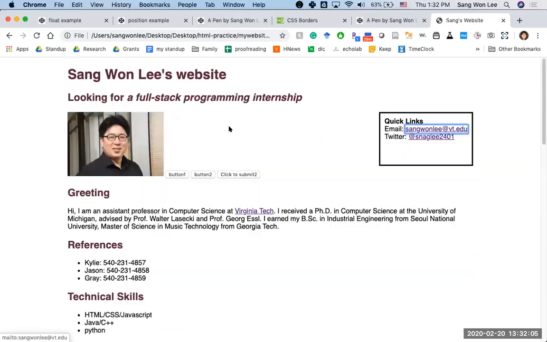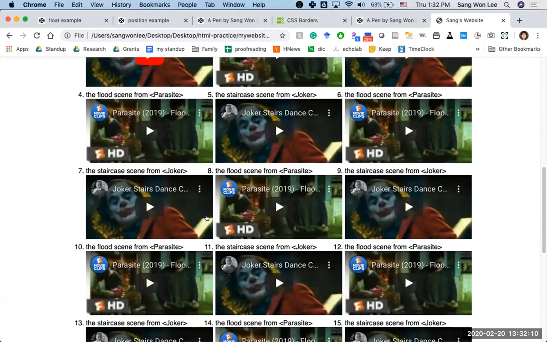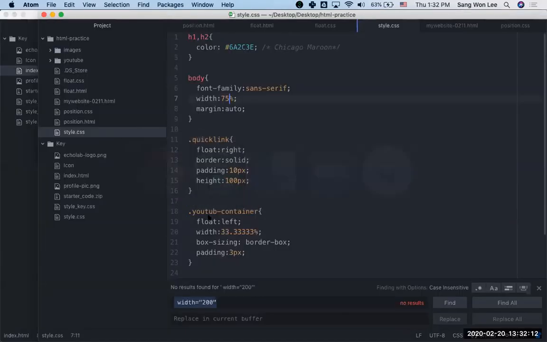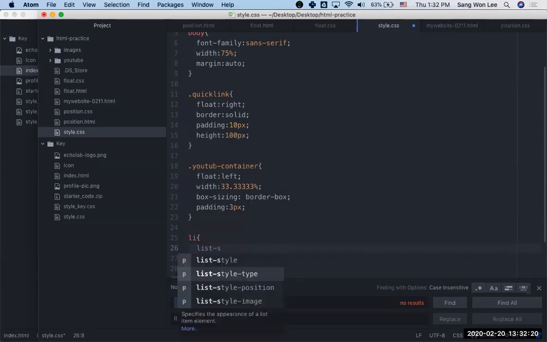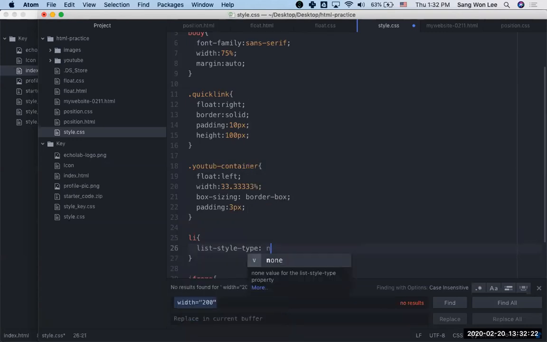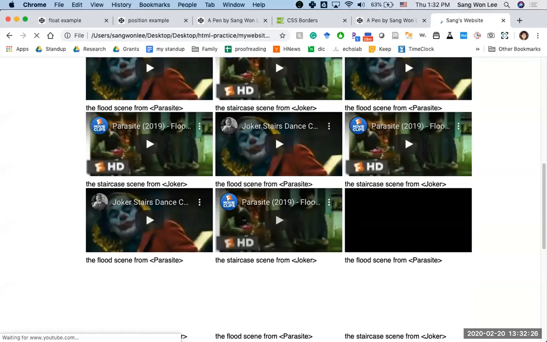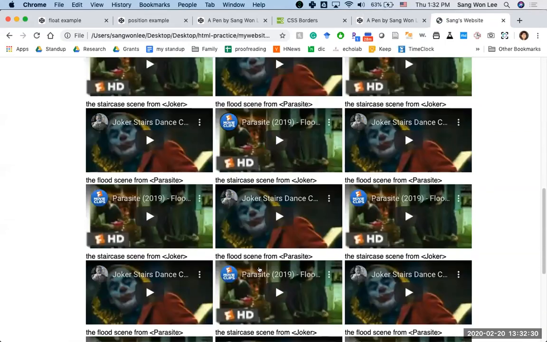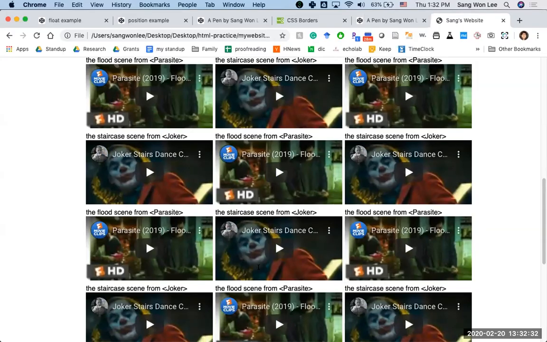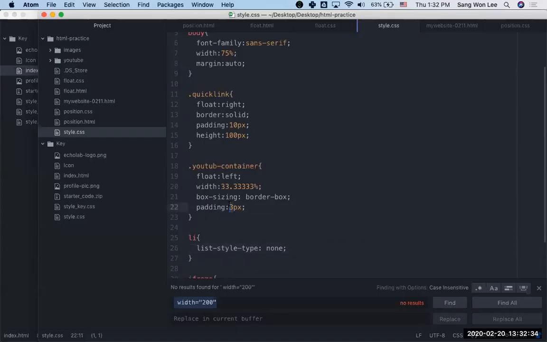And then remember, I can get rid of the numbers by list-style-type equal to none. And now all the numbers are gone. Maybe a little bit more padding.